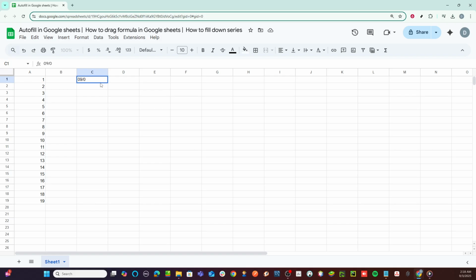Just as we did before with numbers, select or highlight cells C1 through E1. It's a similar process. Click C1, hold your mouse button down as you move over to E1. Now, once again, that handy little fill handle appears. Just click and drag it to the right or downwards, depending on how you want to extend your series. You'll find that Google Sheets automatically extends the date sequence, keeping the gaps between dates consistent.